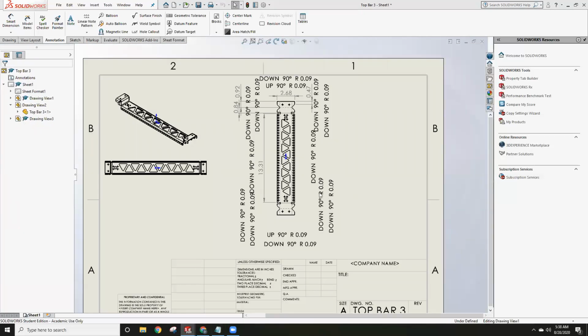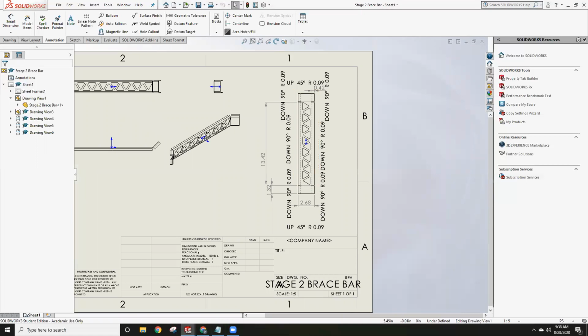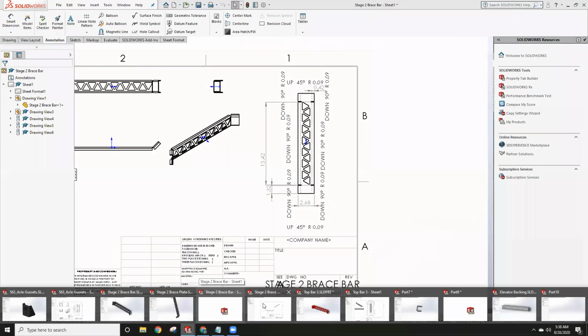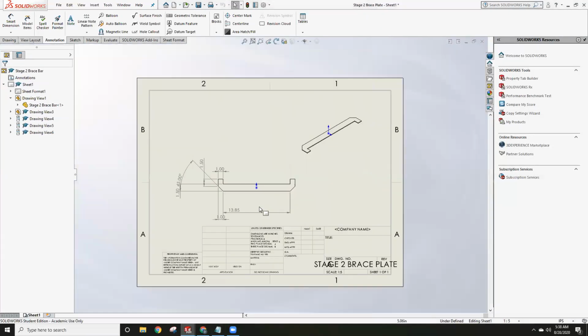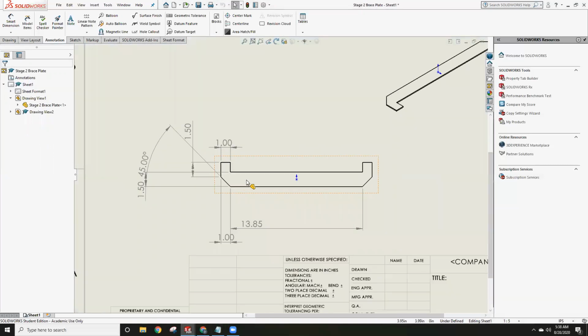This one says 13.42. Okay, so they're about the same. What about this? Okay, so for this, these two are equal, and then, oh, okay, cool. Okay, yeah, great.